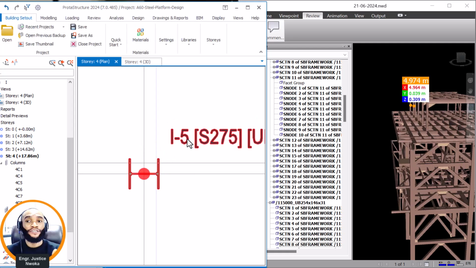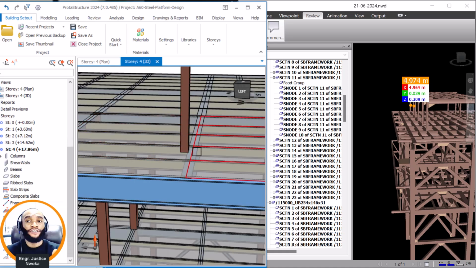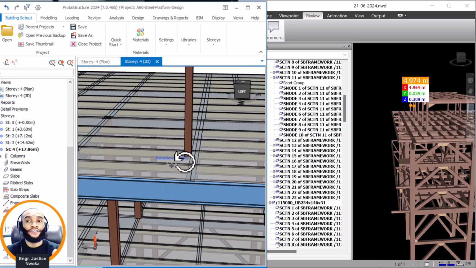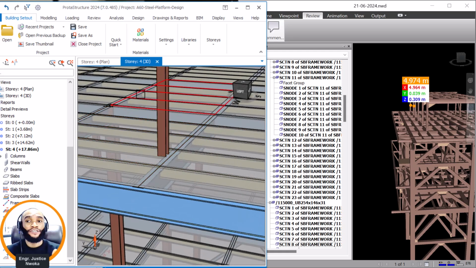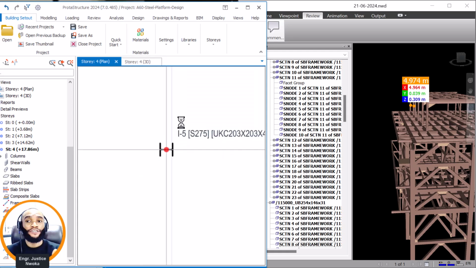Remove this, and then delete this other grid line also. That's fine. Now let's go back. You can now see that we need to get the actual point of this, and by doing that right now, let us do that right now.